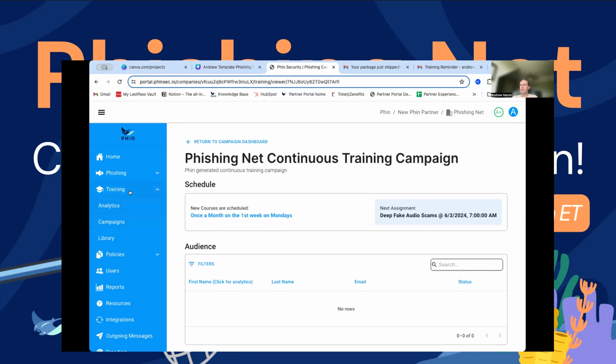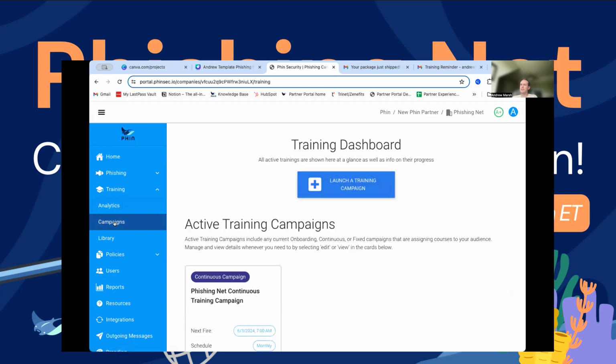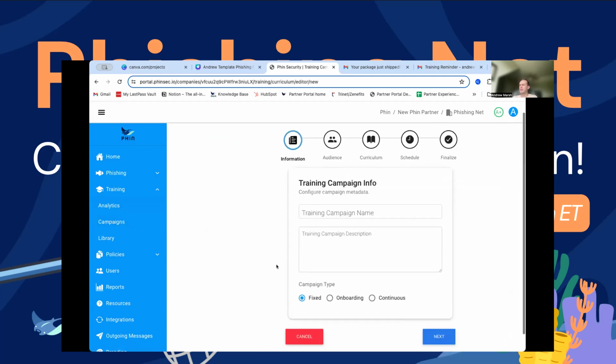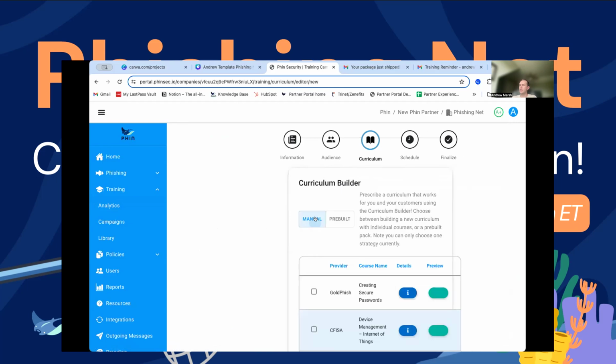So that is continuous campaigns. You also have the option, which we're actually going to go over at a later webinar in this series. You have the option, if you go to this campaigns kind of dashboard that you can see here for training, you have the option to create what's called a fixed link campaign or an onboarding campaign. And these are going to be much more custom. You can select the specific content that's going into it.